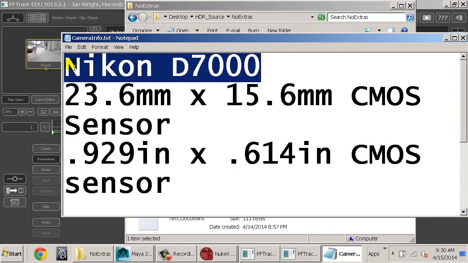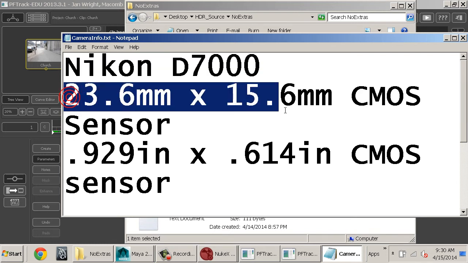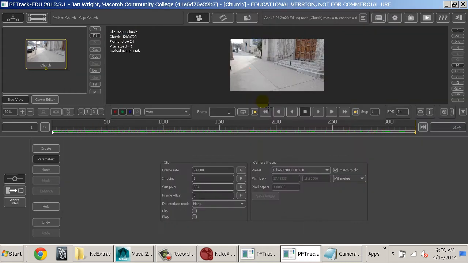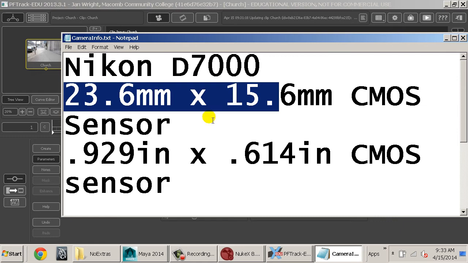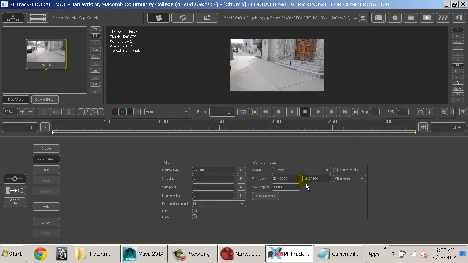Okay, so we're using Nikon D7000. That's the kind of camera. Here's the size of that sensor. So 23.6 by 15.6 is the numbers we need. So I'm going to come over here and change this to custom. Okay, so PFTrack's just going to figure out the other one for us. So as long as we put in 23.6, it's going to just type that in. Even though it's not the same number, it figures it out.